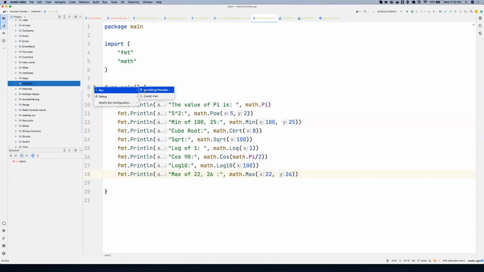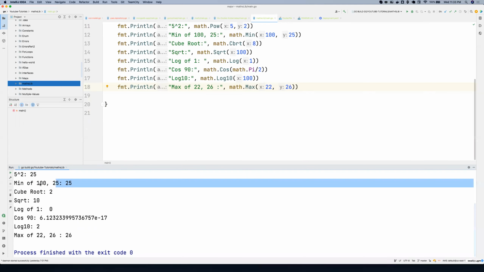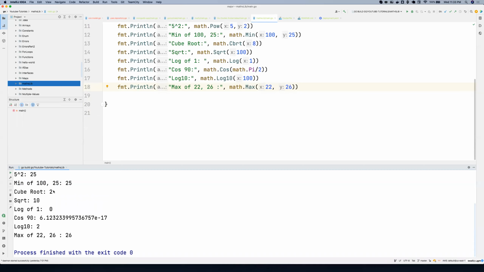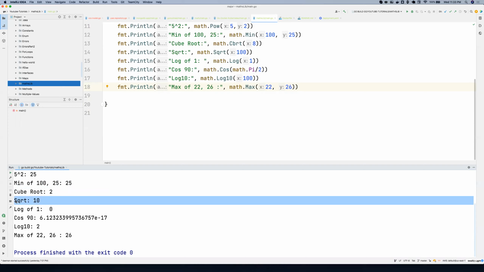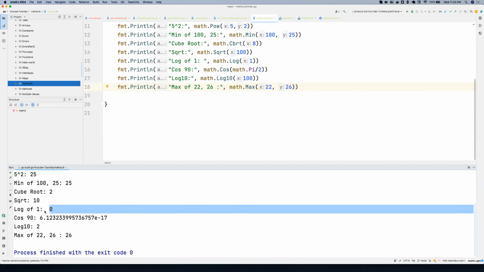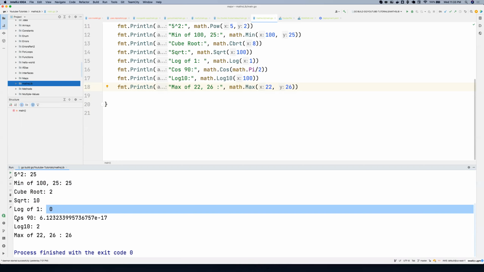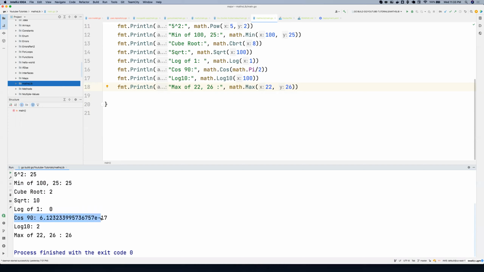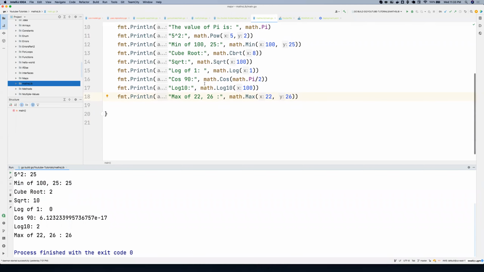So let me click on it. So you see, 5 to the power 2 is 25. The minimum of 125 is 25. The cube root of 8 is 2. The square root of 100 is 10. The log of 1 is 0. The cosine of 90 is 0.000.